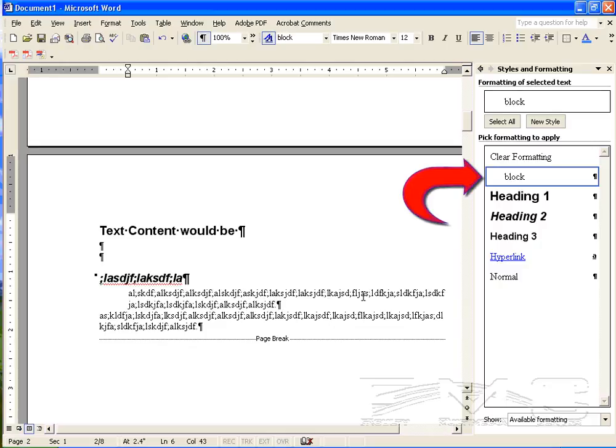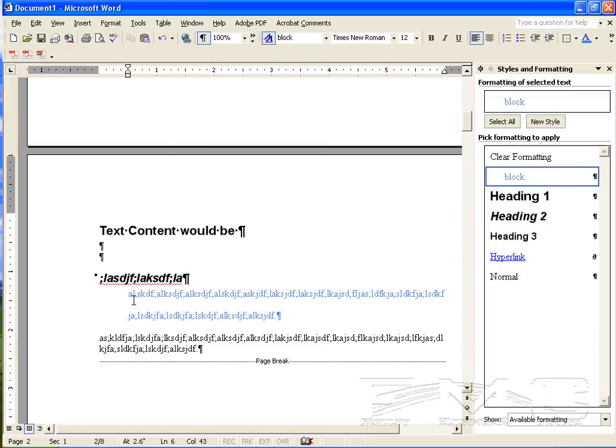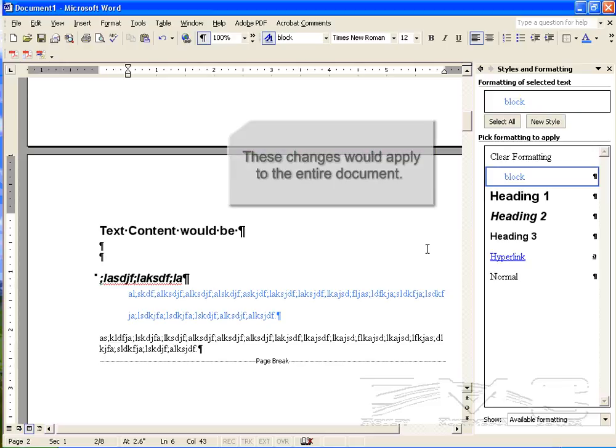What would be easier would be to go over here to where it says Block, click this arrow, and click Modify. In here you'll notice I have all the same options that I have up here. I can change the font color to blue if I want to. I could double space that, anything I want to do. When I click OK, everything that was highlighted and assigned the Block style changes to match everything in the document.